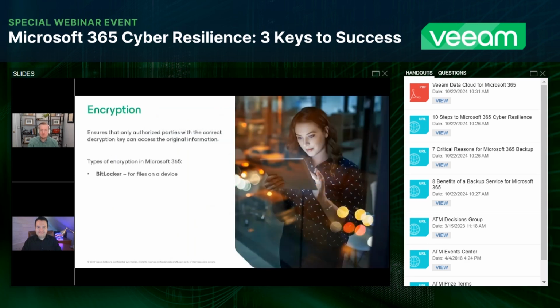Encryption is another one that we hear a lot about. And of course, M365 does allow that only the authorized parties have access to the decryption keys to access the original information. They use technologies such as BitLocker for files, TLS for files in transit, Microsoft Purview for Exchange, Teams messages as well. So there's clearly a lot of different encryption built into M365. But Javier, what's your opinion on the importance of encryption in relation to things like backup data and encrypting data in transit, at rest? What are your thoughts there?